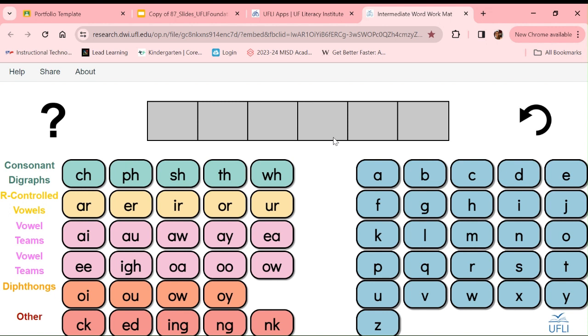All right, the first word we want to spell is the word pie. Pie. So the first sound we hear is P. I. I, E. Okay.